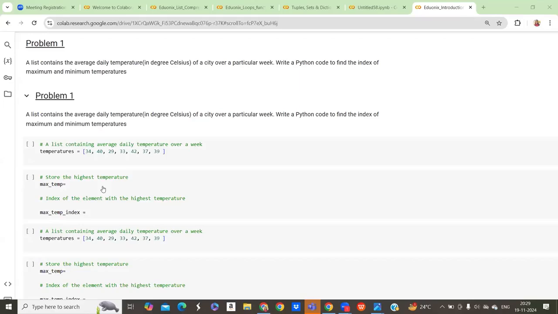Okay. So in problem 1, what it's saying is, a list contains the average daily temperature. So this is a list where we have average daily temperature in degree Celsius. Now we need to write a Python code to find the index of maximum and minimum temperature.